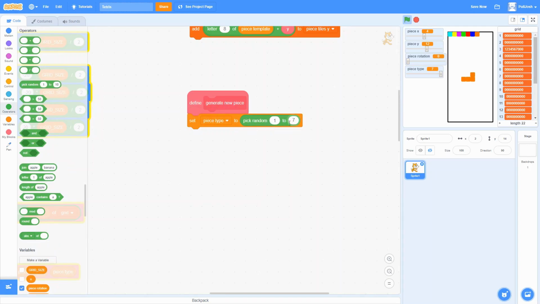But for now, we're just going to say pick a random piece type from 1 to 7, and that'll work okay. So it's going to pick a random piece type. You can see I'm clicking this block and getting 7 a lot. That's how randomness works. Sometimes strange things happen. But we're picking a random piece type.